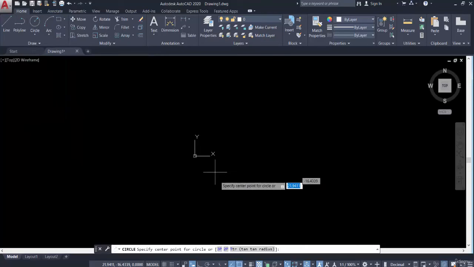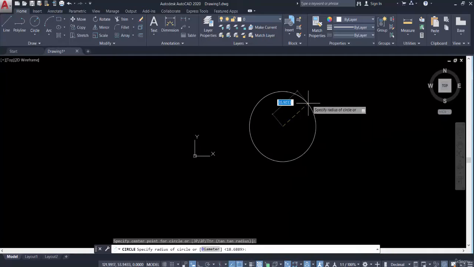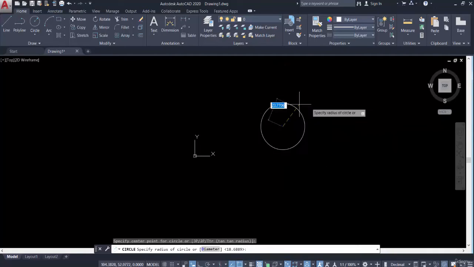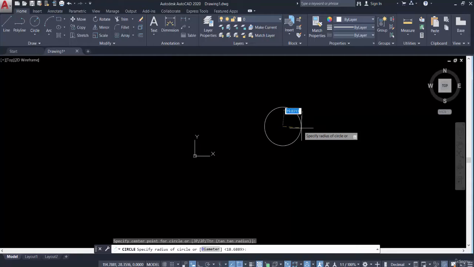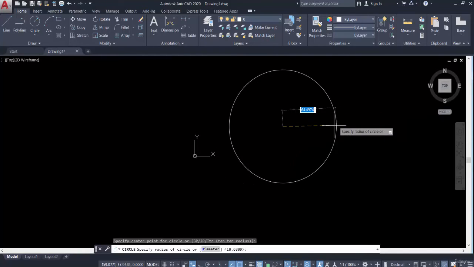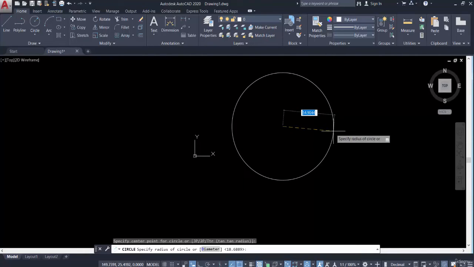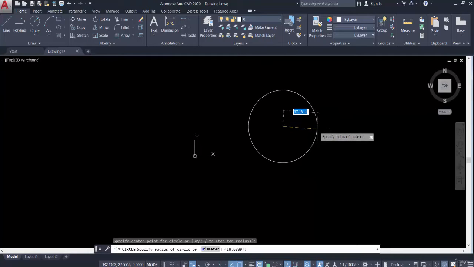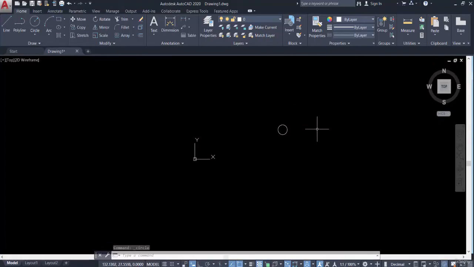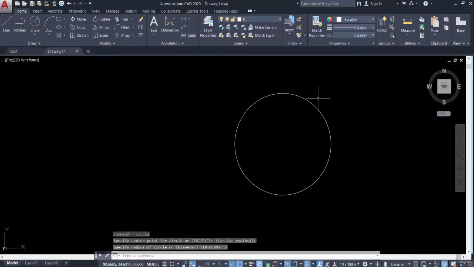So we select it. We need to specify the first point, or we need to specify the center. Where is the center of this circle? We can choose a coordinate or click anywhere we want. So here we specify the center. Now we need to put the radius of this circle. Let's for example press 5, so we get a circle with radius equal 5.